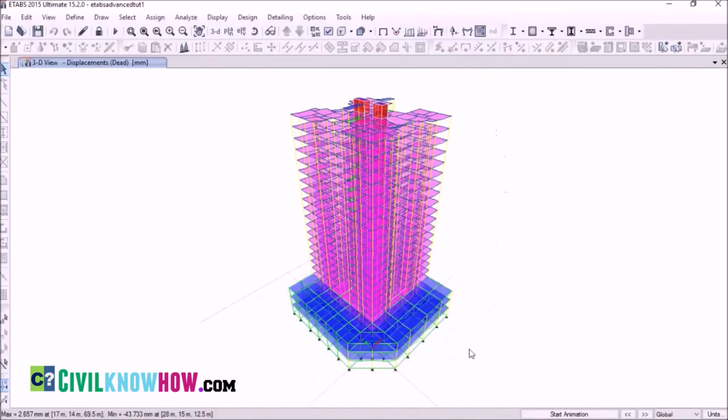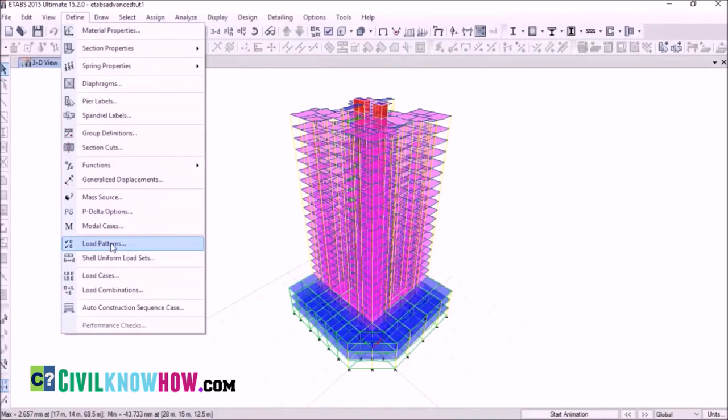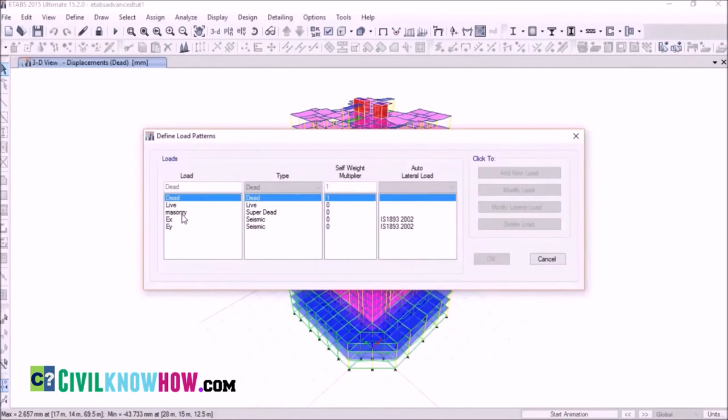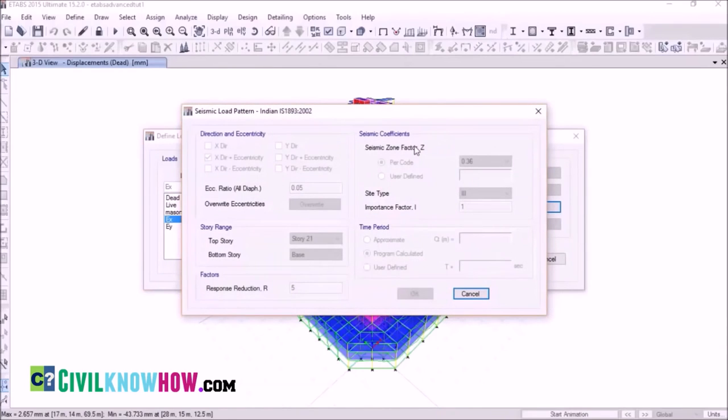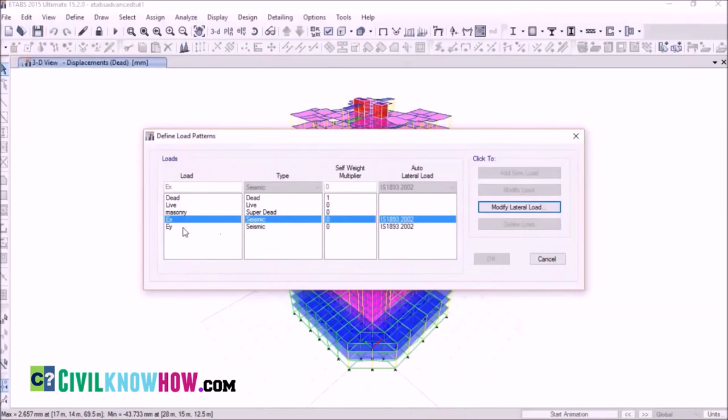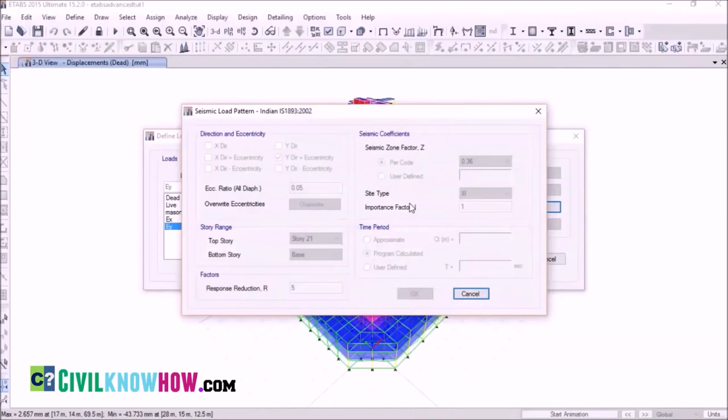So here I have already analyzed the model. The load patterns that I have assigned in this model are the dead, live, masonry, and the earthquake load along the x direction and the earthquake load along the y direction. In the case of irregularity check, Ex and Ey are the main factors determining whether a building is irregular or not. For the earthquake load along the x direction, I have assigned the maximum seismic zone factors because my building is in a high seismic zone area. I have given similar factors for my earthquake load along the y direction.